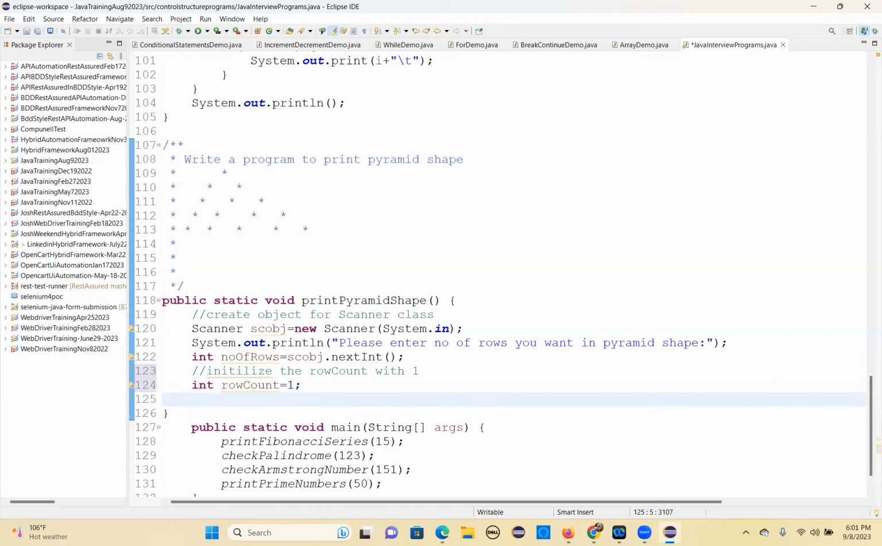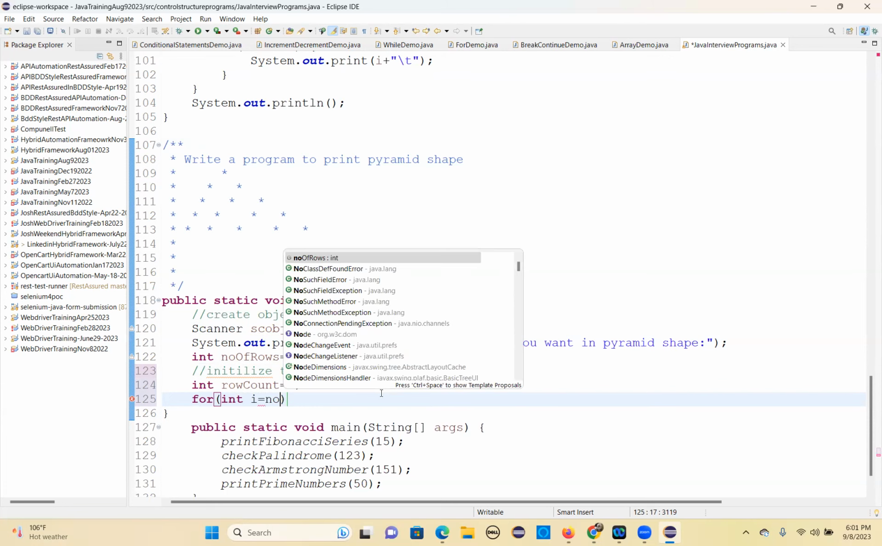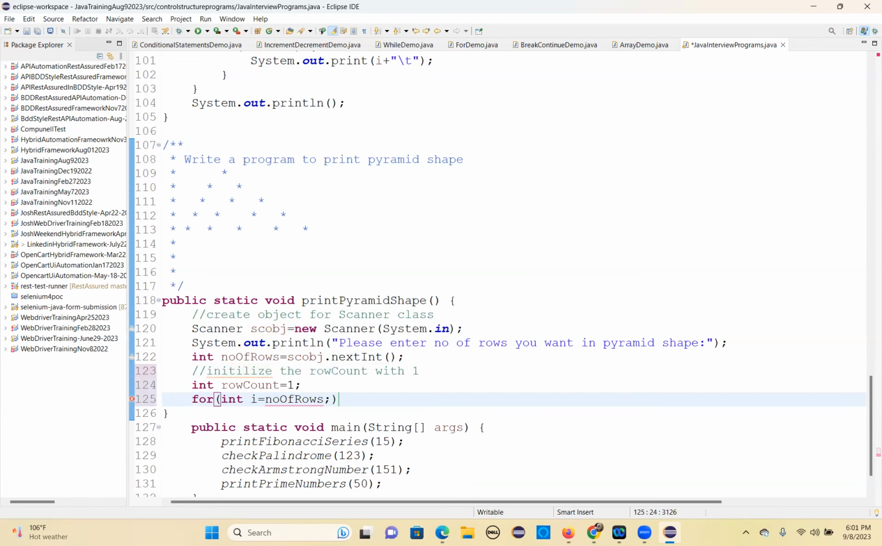Now you iterate the loop, because you need to start with how many rows you have, that many rows you need to start. Then you will print the spaces. After spaces, you will print a star, or numbers, whatever you want. So int i equal to number of rows, and i greater than 0, and i minus minus.